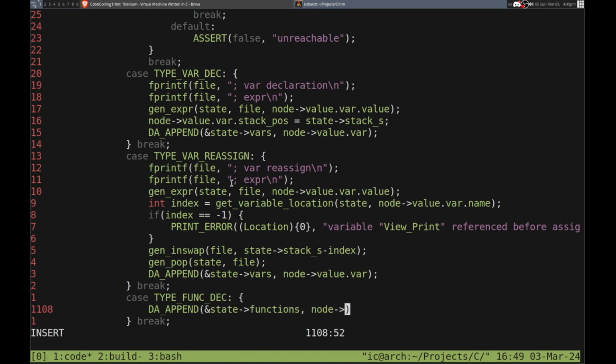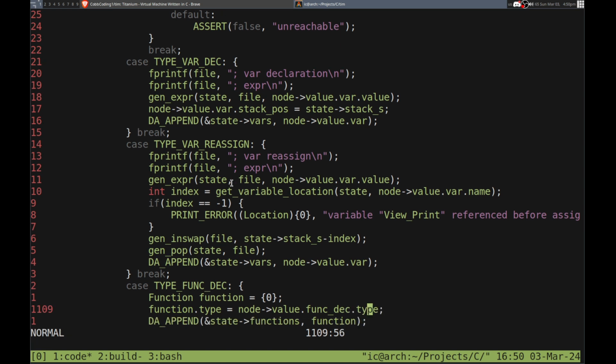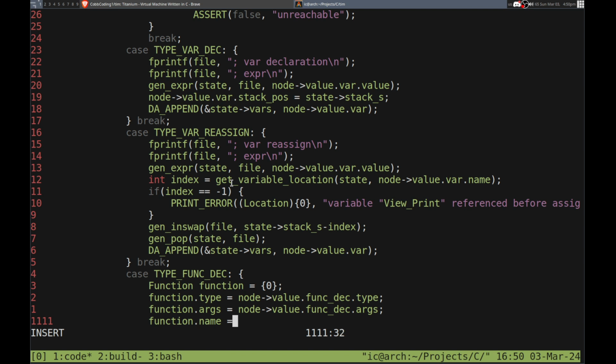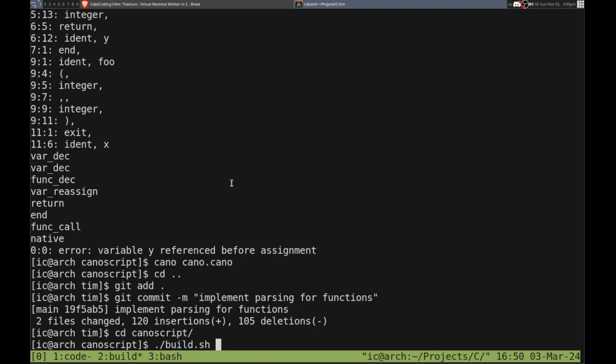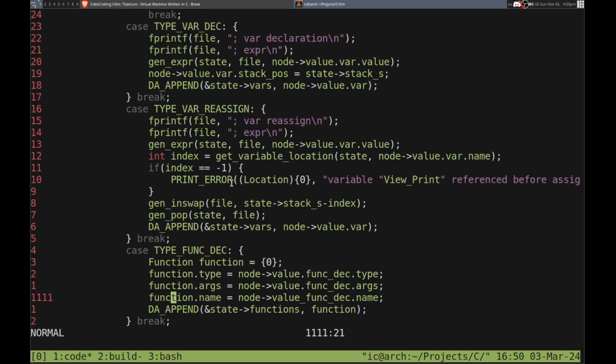Node. No, we just need the function, right? So we're going to create a function here. Function equals 0. It doesn't need a function. So, right? Function dot type equals node value dot func dec. And then function dot args equals node value dot func dec. And then function dot name. Actually, I'm thinking we could use whatever we use for node for func dec for the function. That probably makes sense, but alright, and that should work, I think. Value, yeah, it's not underscore, it's dot.